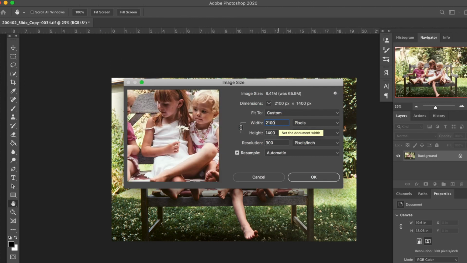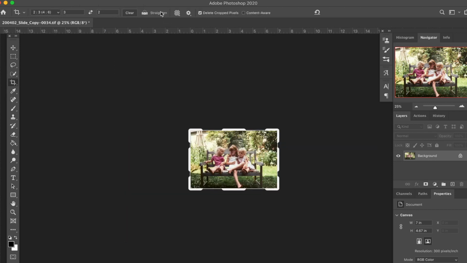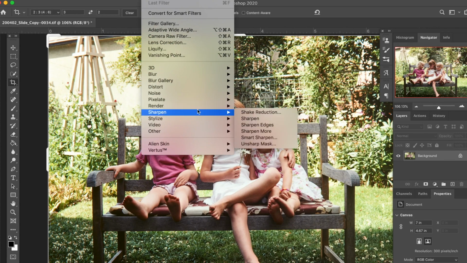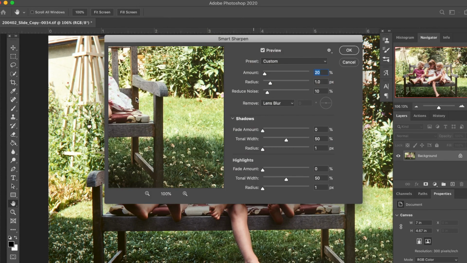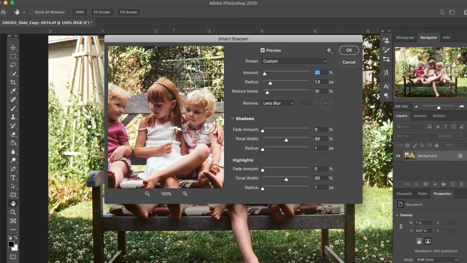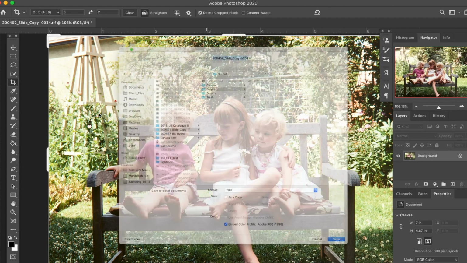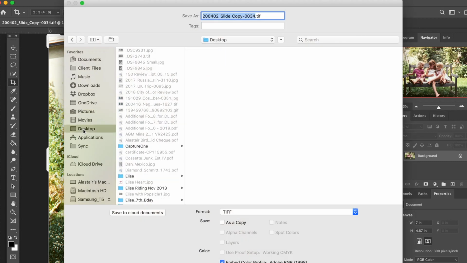And then image size, width 2100 pixels, height 1400 pixels, filter, sharpen, smart sharpen, a little bit, not a lot, just enough to take the edge off, something like that. And then save on the desktop as a JPEG. And that's it, that's all you do. You send it around and show it to all your friends.